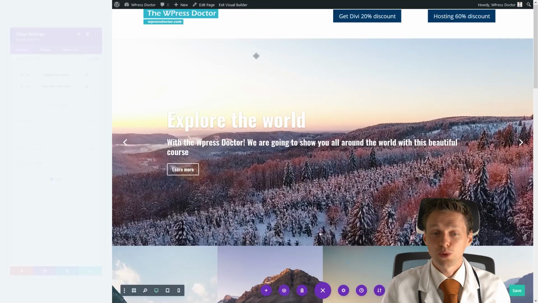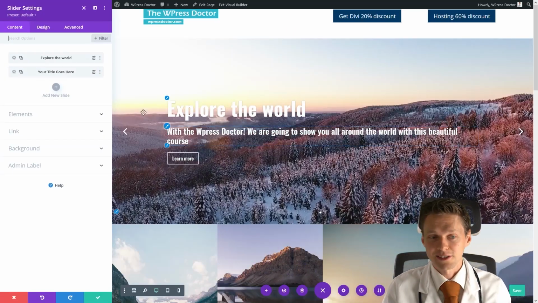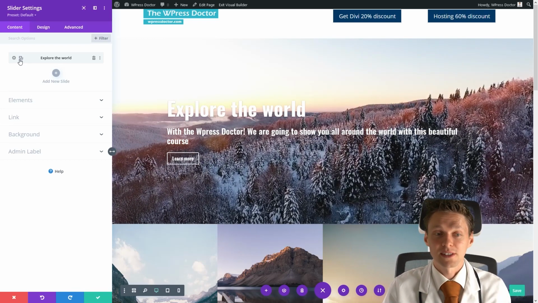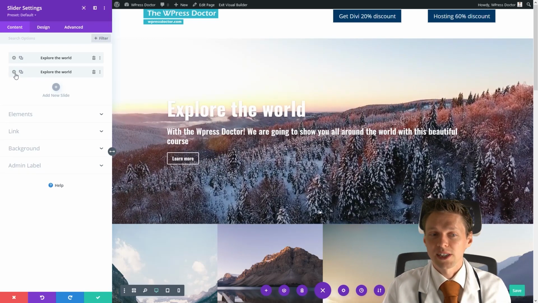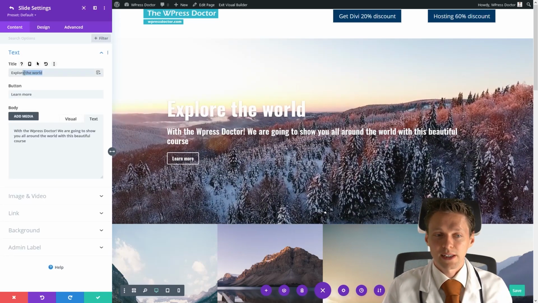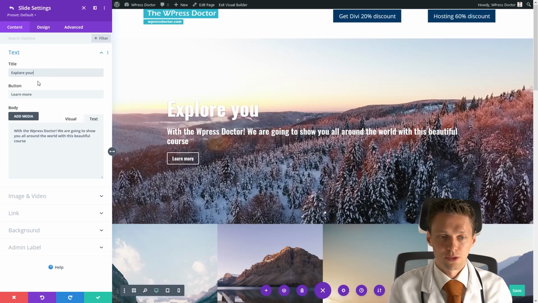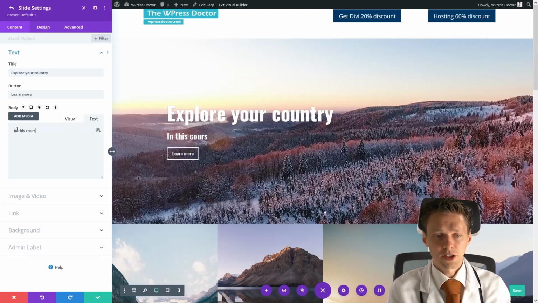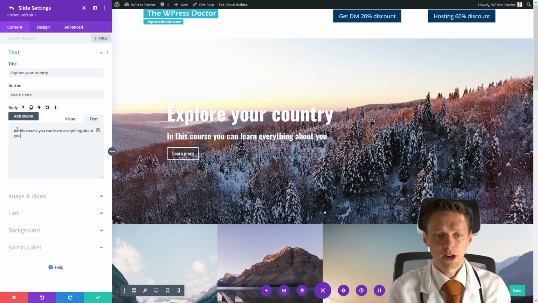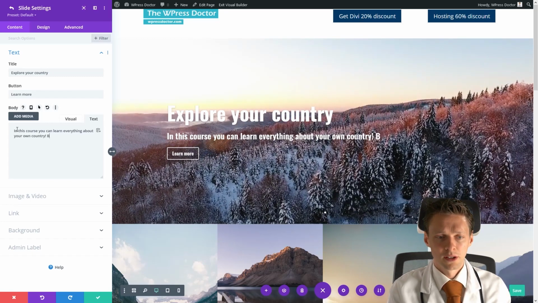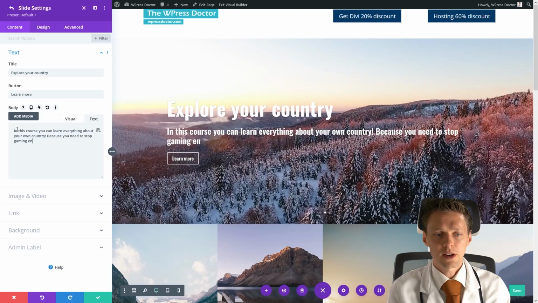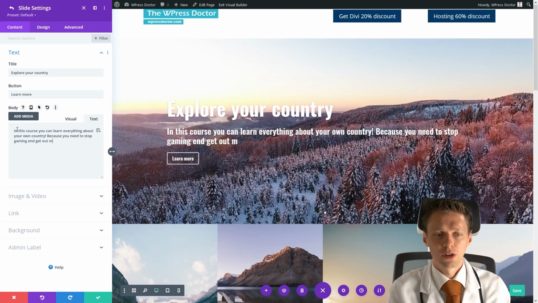All right, let's continue with our slider settings. If you want to add another slide into your slider, just press this copy button. And now you can customize the second slider. We go into this one, explore your country. In this course, you can learn everything about your own country, because you need to stop gaming and get out more.